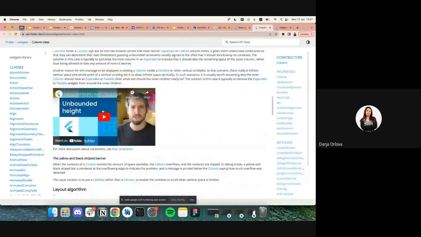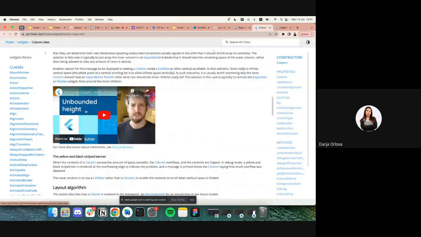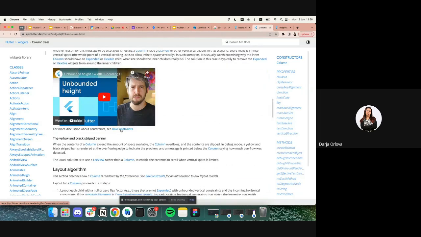And also good videos explaining unbounded height, right? We also saw this, the unbounded height and width, and there's a special Flutter video from the Flutter team addressing this issue because it is so common.